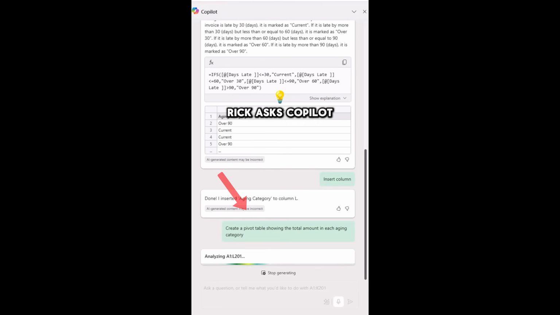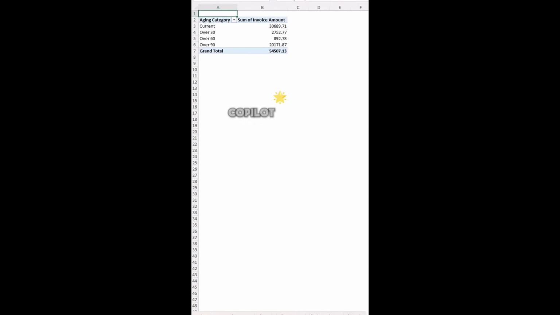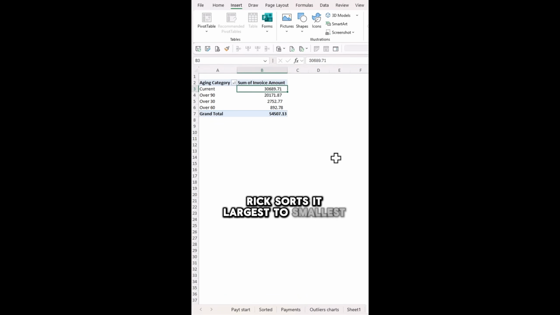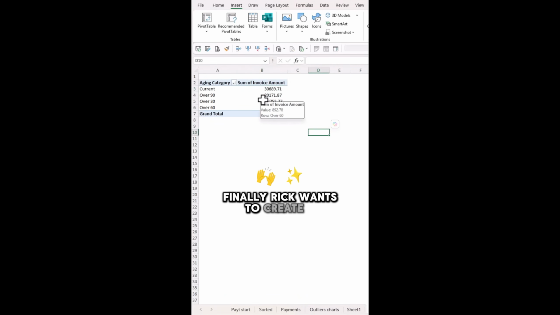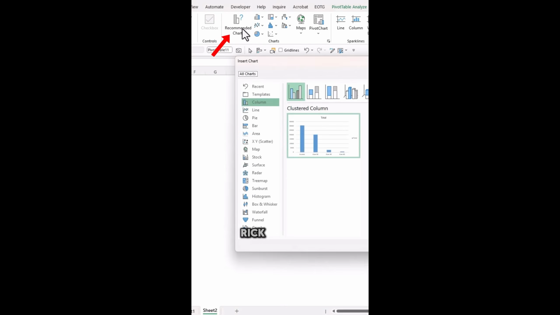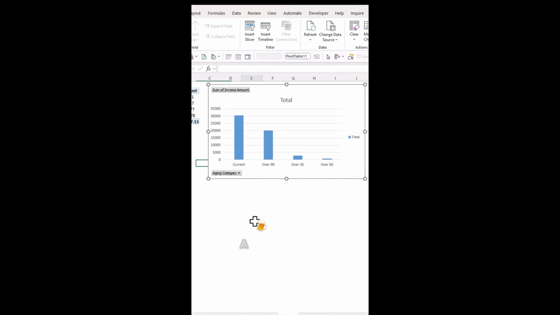Rick asks Copilot to create a pivot table showing the total amount in each aging category. Copilot inserts a new sheet with the aging category pivot table. As usual, Rick can't show any emotion, but his inner accountant is very happy. Rick sorts it largest to smallest. Finally, Rick wants to create a chart visualizing the totals due in each aging period. Rick clicks recommended charts and adds a bar chart. Rick thinks that was very easy, easier than trying to keep a houseplant alive.